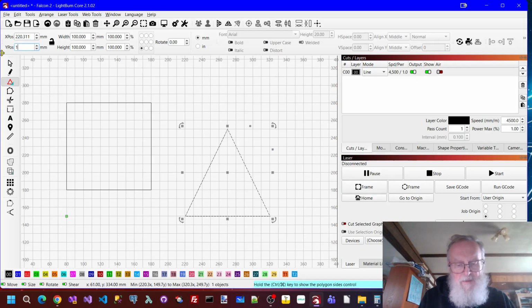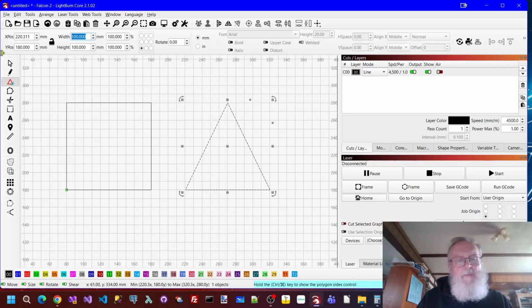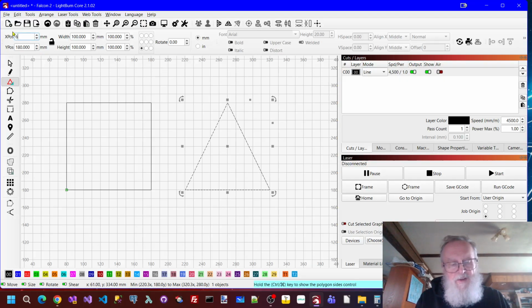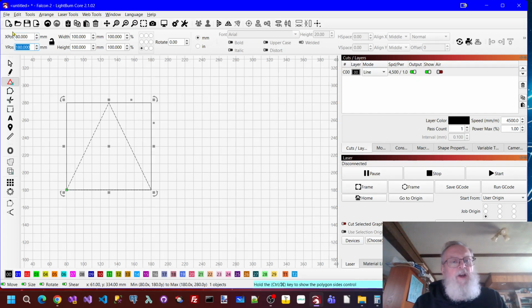180. And I'm going to put my X position, once again, it's going to be 80, which is the lower left corner. Oops, I did this wrong. Let's go back and fix this. 180, I should have done the X position first. And there's a triangle inside my rectangle. Well, that's kind of nice.